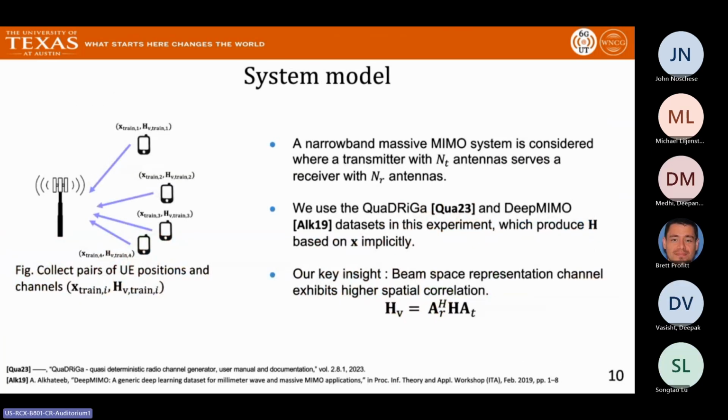Yeah, so the system model is like this. A narrowband massive MIMO system is considered, and we use the QuaDRiGa and DMIMO datasets in this experiment to do the simulation. Our key insight is that, when doing the experiments, we found out that the beam space representation of the channel could be captured by the diffusion model. So we looked at the channel in the beam space representation.